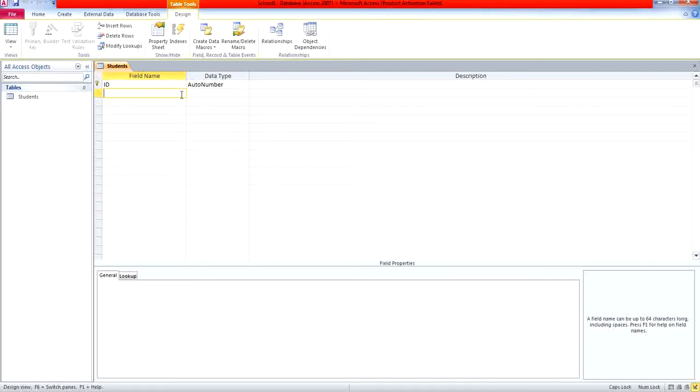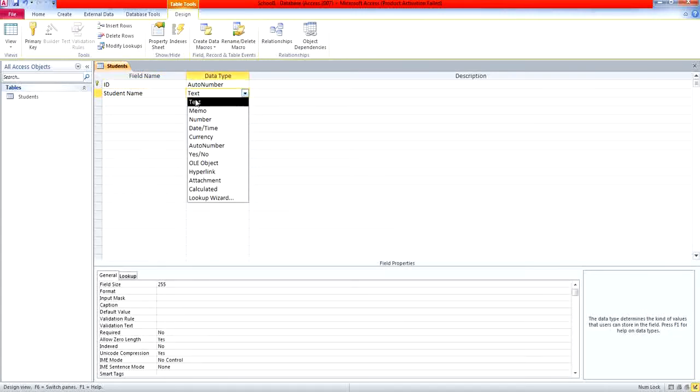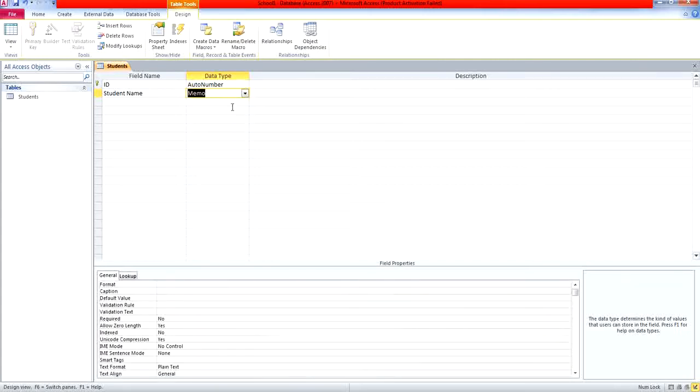Here we need to keep records of student name. Okay, and student name will be Text. The difference between Text and Memo: using Text will give us the ability to enter 255 characters or letters. Using a Memo, I guess, will give you 700 characters or more. We're going to keep it as Text.